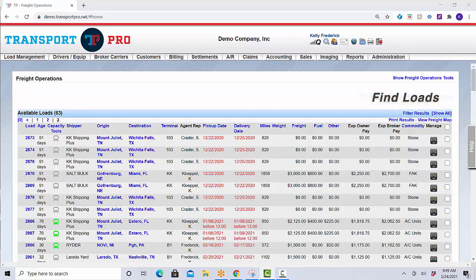This video will show you how to set up your fuel cards in Transport Pro. Please note, our supported fuel card providers are Comdata, EFS, Fleet One, Loves, and TCS.